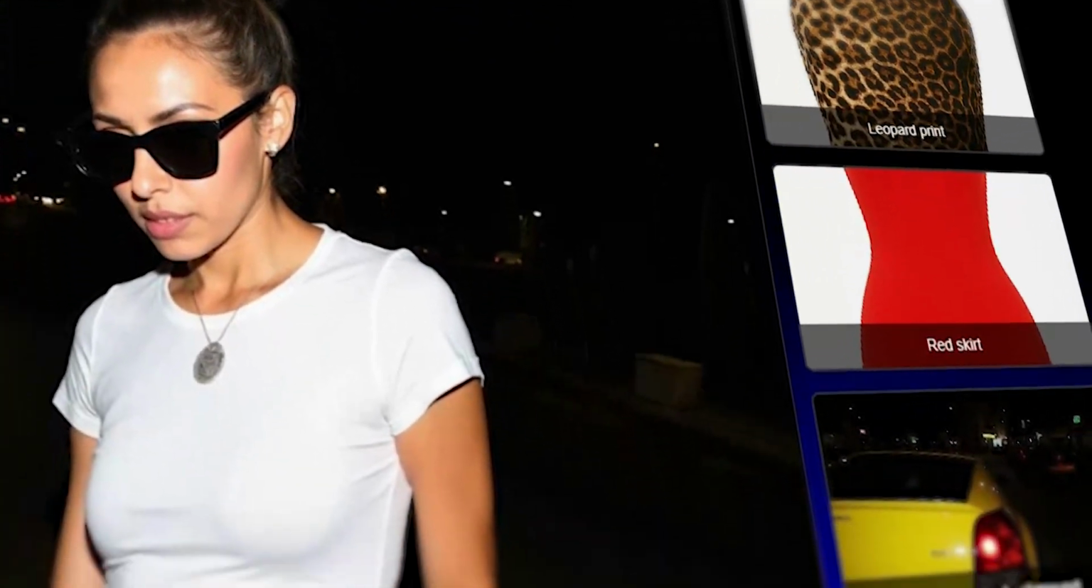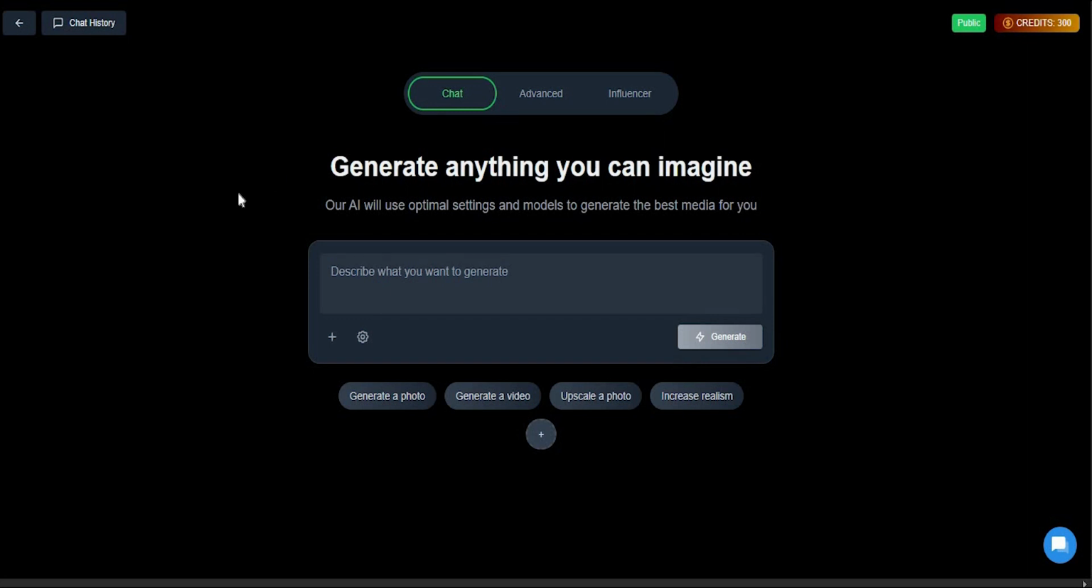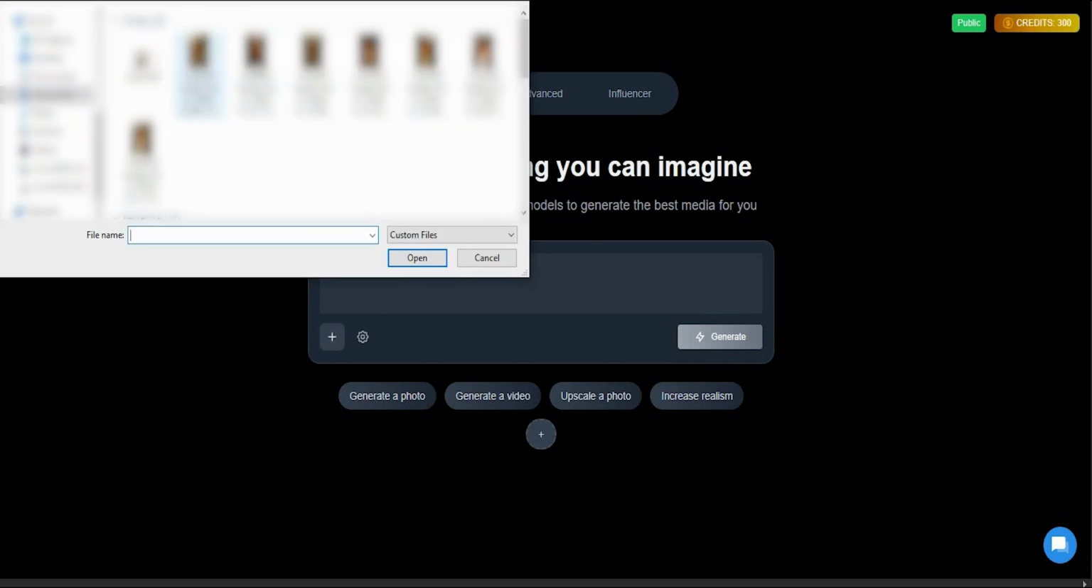Let's try one of these tools in action. We'll start by changing our influencer's outfit to create a new scene. First, click the plus icon and add image.